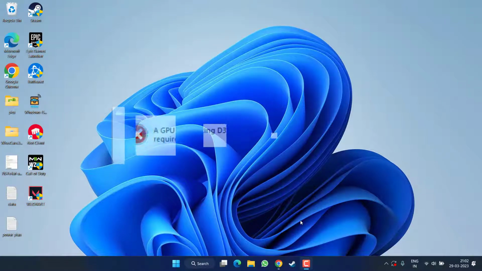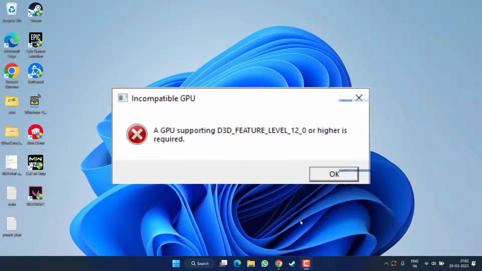In this video, we are going to resolve the error "A GPU supporting D3D feature level 12 or higher is required" while playing The Last of Us game. So without wasting time, let's go ahead and proceed with the resolution.